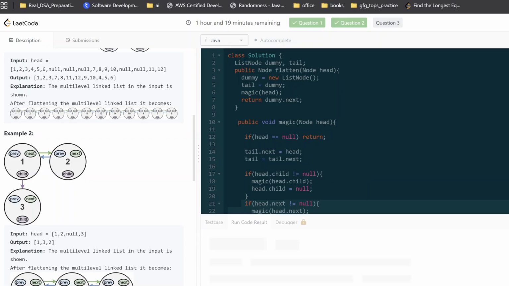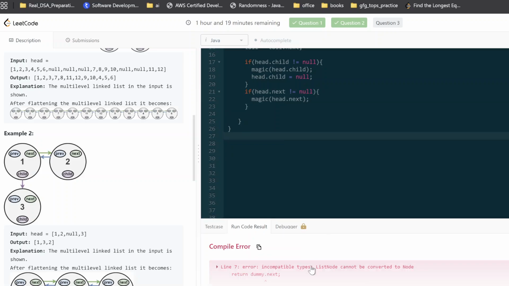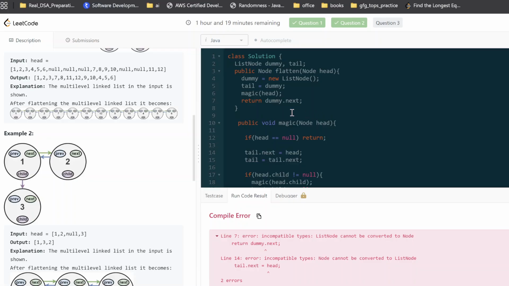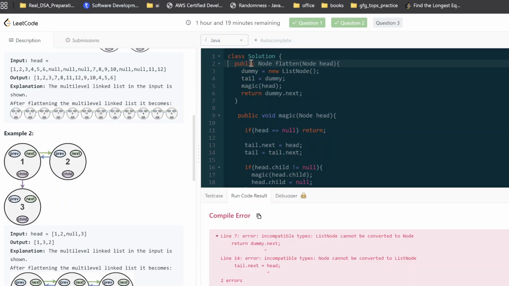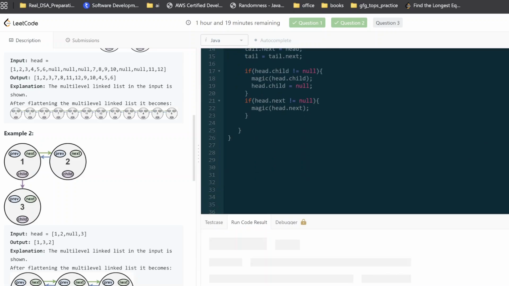Let's try compiling it, see if we have any compile time error or not. Okay, we have. It says return dummy dot next, incompatible types: list node cannot be converted to node. Okay, I think I missed it. It just says node. Control Z. I have to call it node, not list node. Let me try again.